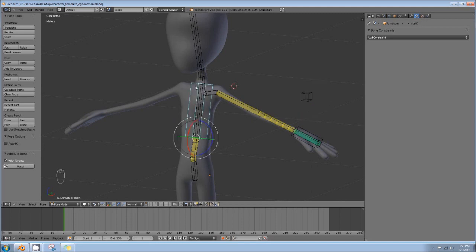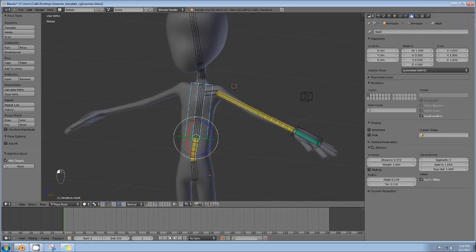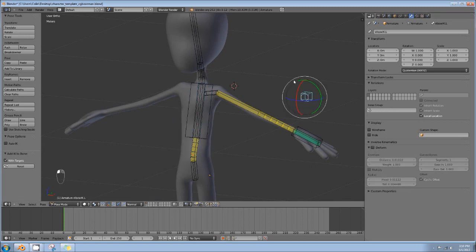With these IK bones selected, we'll go through them one at a time. I'm going to go to the Bones tab and uncheck Deform under the Deform section. So we don't want any of the IK bones, in other words, the rib IK bone, to deform the mesh. Same thing with the elbow bone, same thing with the hand IK bone. All the other bones are going to deform the mesh.